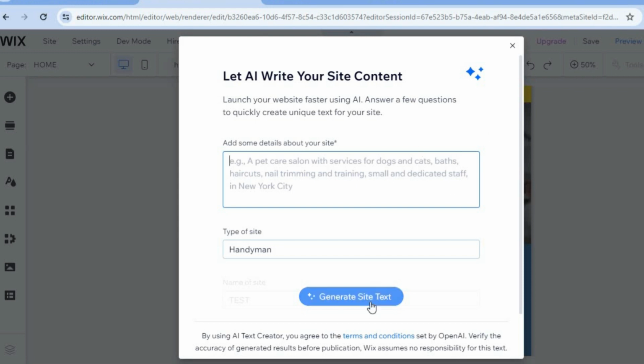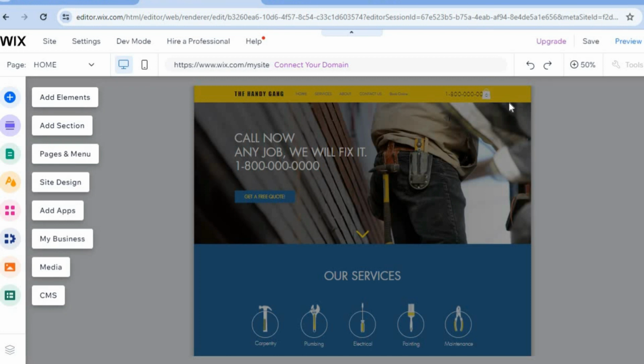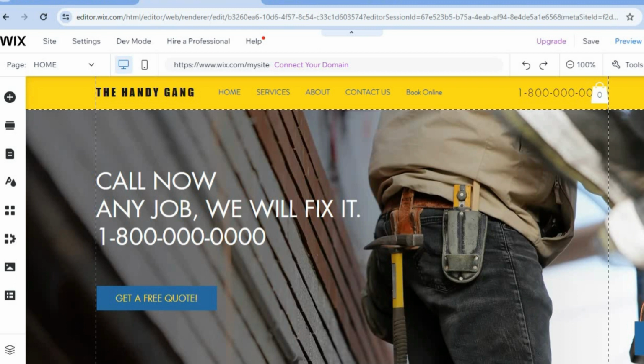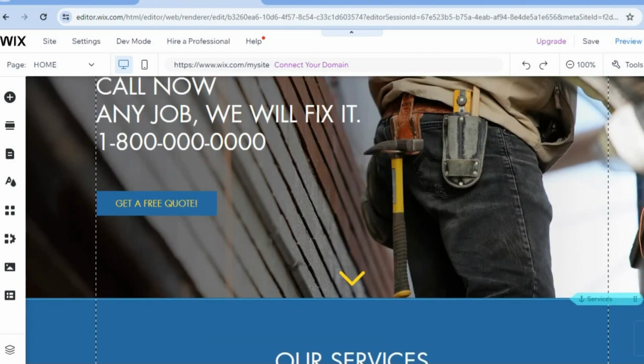Then you could tap on generate site text. But for the sake of saving time, I'll tap on the X to close out of that. Then you're going to tap on the plus in the top right hand corner. After tapping on the plus, at the moment you can see how our website looks, as you can see right here. This is how it looks at the moment.